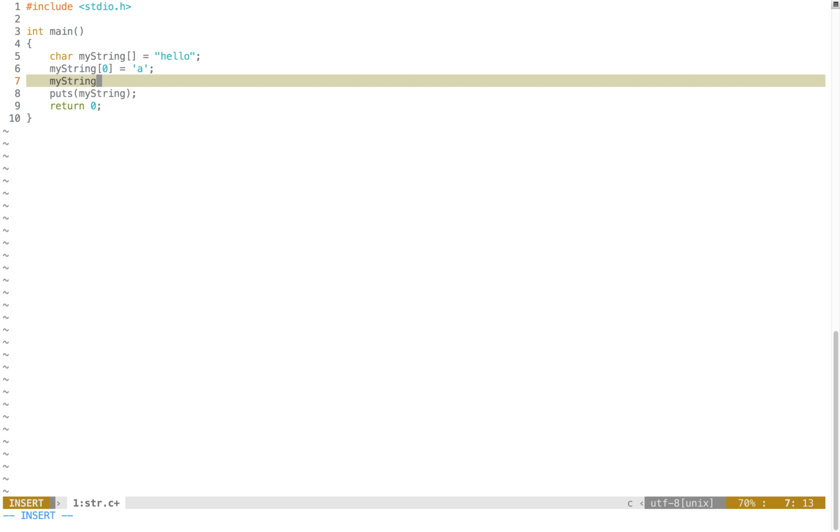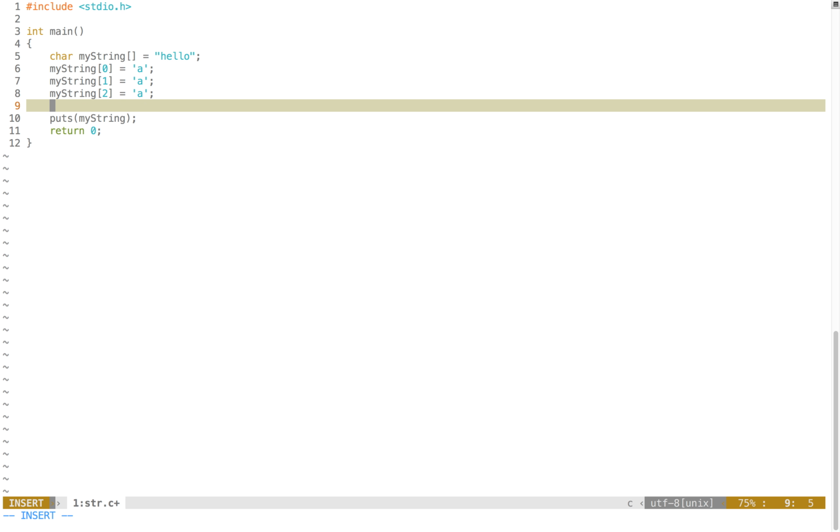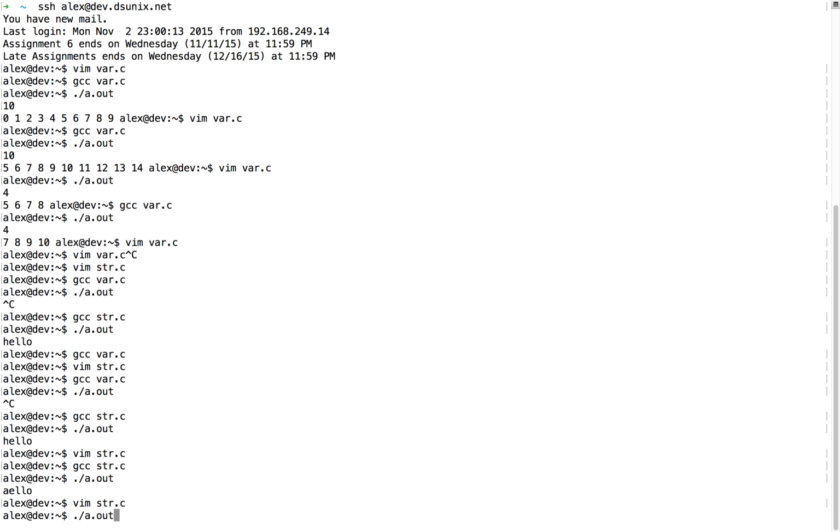We could continue doing things like I could set the entire string to A. I'll do that really quick. I could be using different values here, but I'll just use A for now. So that will set the entire string to A.